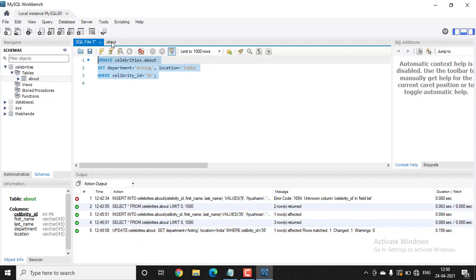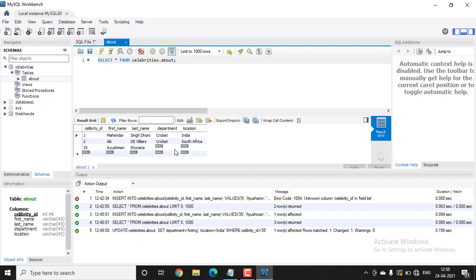You have successfully executed it. Let's go to the table. It's not updated here. For that you have to click on the refresh button here to get this updated. Click on refresh and we can see the updated department of Ayushman Khurrana as acting and location India.